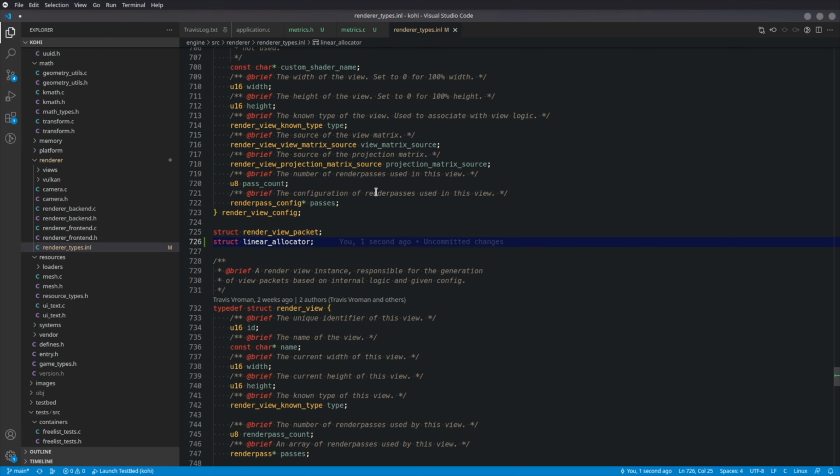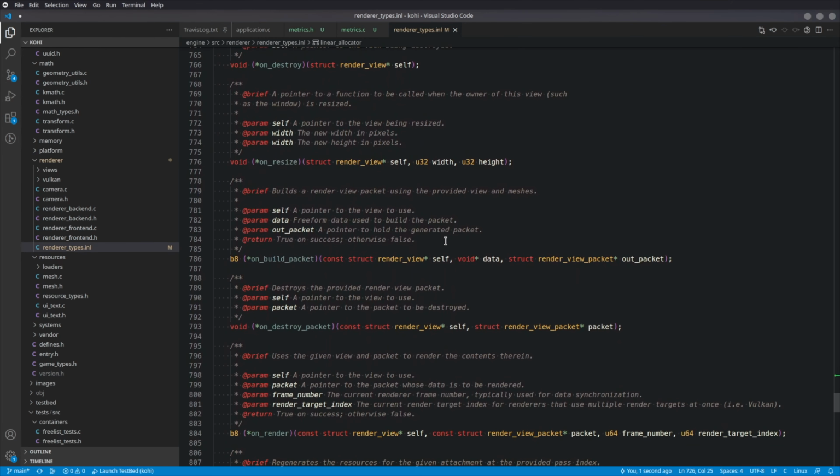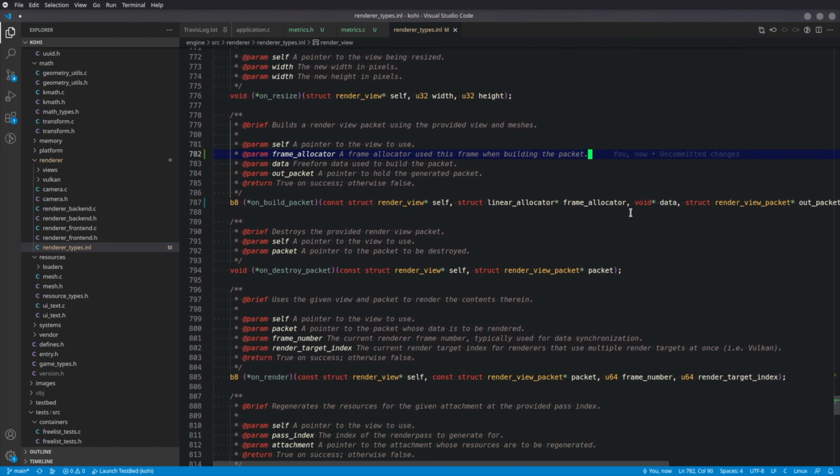And then if we come down a little bit further into our render view, we are going to be adding to the on-build packet the linear allocator itself. So we're going to be passing in, right after self, a pointer to a frame allocator. So that's a linear allocator that we're just going to call frame allocator. And we'll stand that up here in a bit. So let's go ahead and update the comment here. Just a frame allocator, use this frame when building the packet. So this is a primary example of what we're going to need that for.